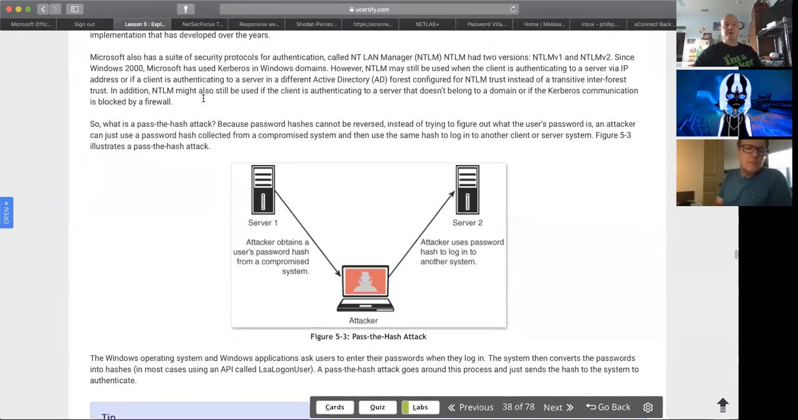Since 2000, Microsoft has used Kerberos in Windows domains. However, NTLM may still be used in client authentication to a server via IP address, or client authentication to a server in a different Active Directory. So some of these older protocols are used for backwards compatibility. Maybe there are some older systems that can't be updated, and that's why these are used sometimes.